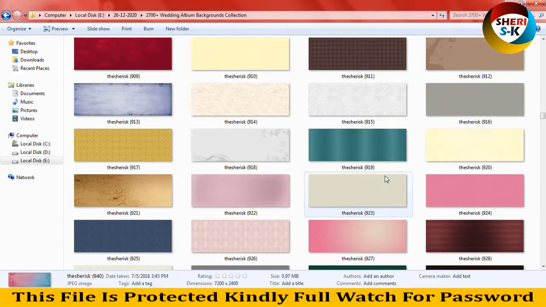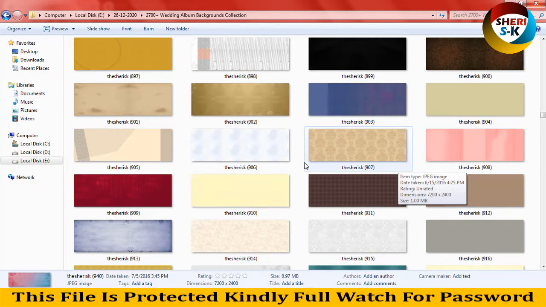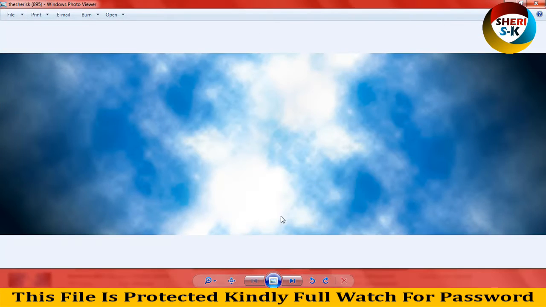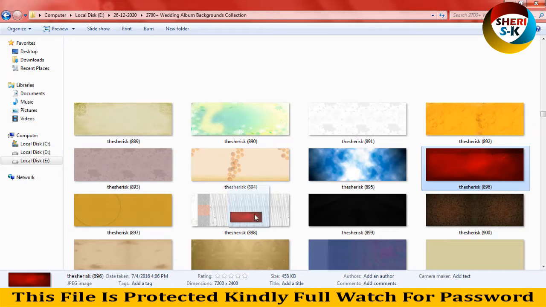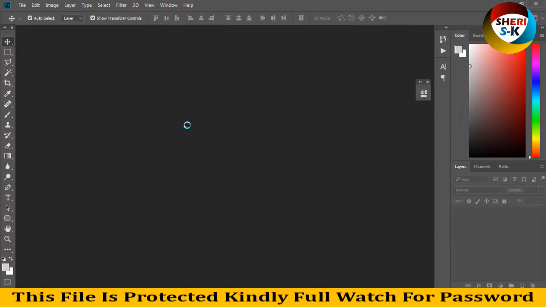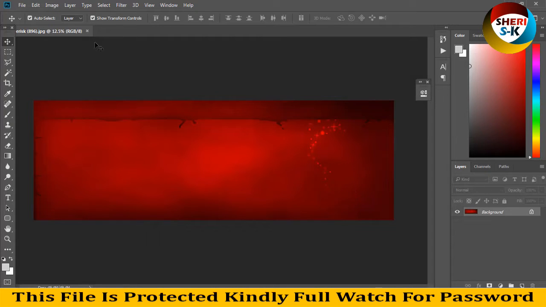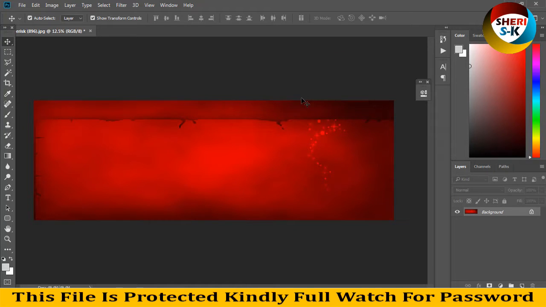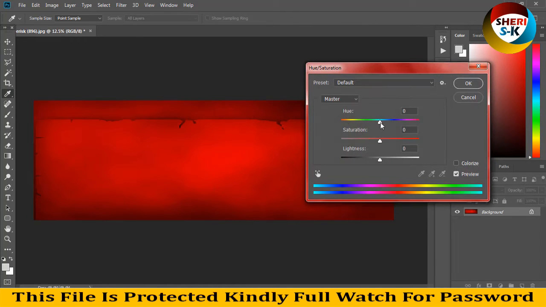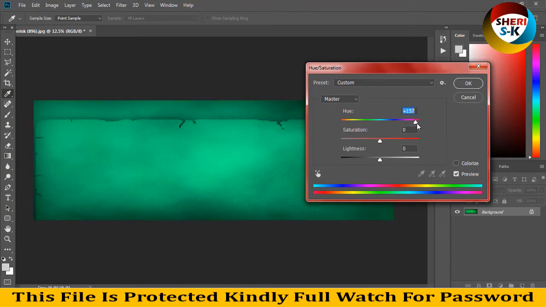Okay, you see here the many colors. You can change it. First I drag it into Photoshop, and go to image adjustment, brightness, contrast. Okay, and press Ctrl U to change the color. Wow, lightness.